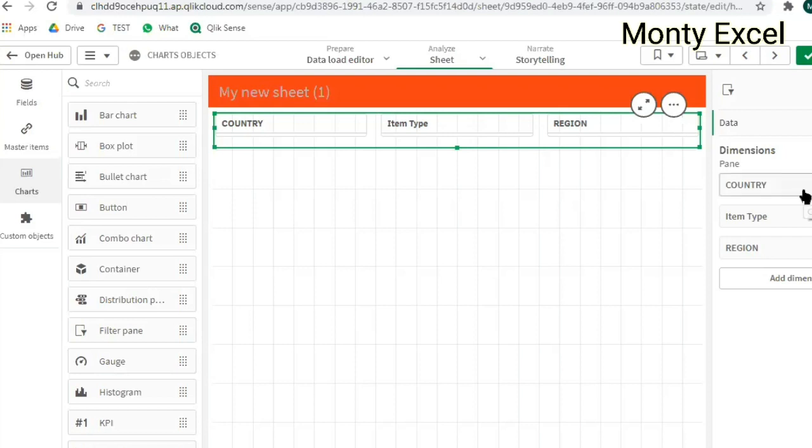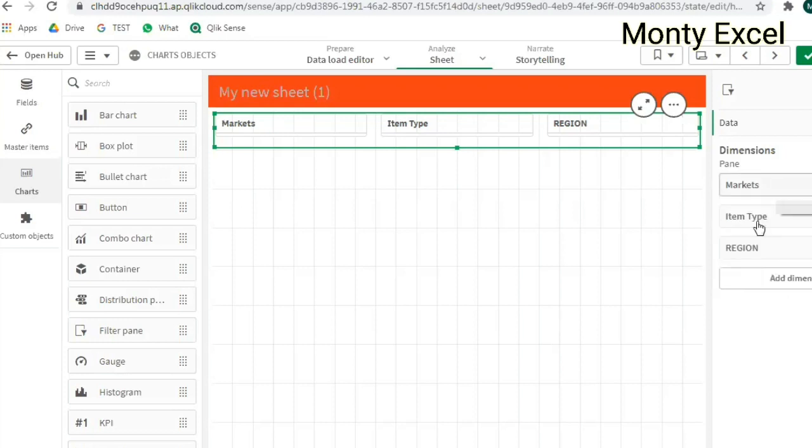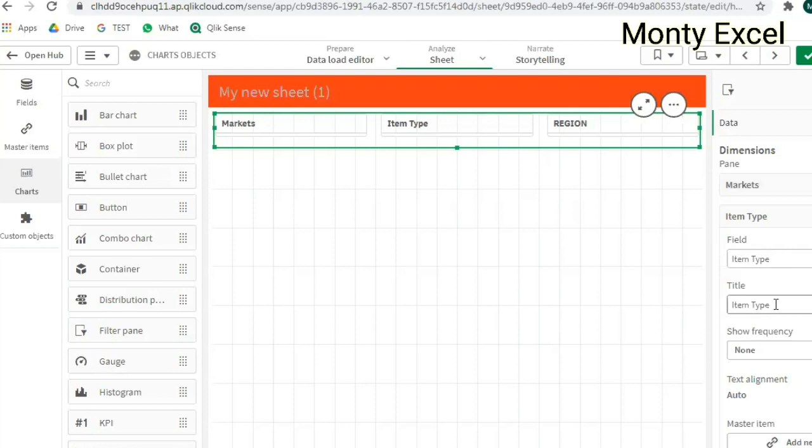Very good. The country is looking uppercase, the rest all looking lowercase. Don't do that. Can you give a proper name? I can change the title. Country is my column name, but I want to say here market, maybe markets. That is for presentation's sake. I'm changing region to be region. So let me go to the properties of region here. We have only simple properties here, that is giving titles there. Item type, I want to make item type, let it be.